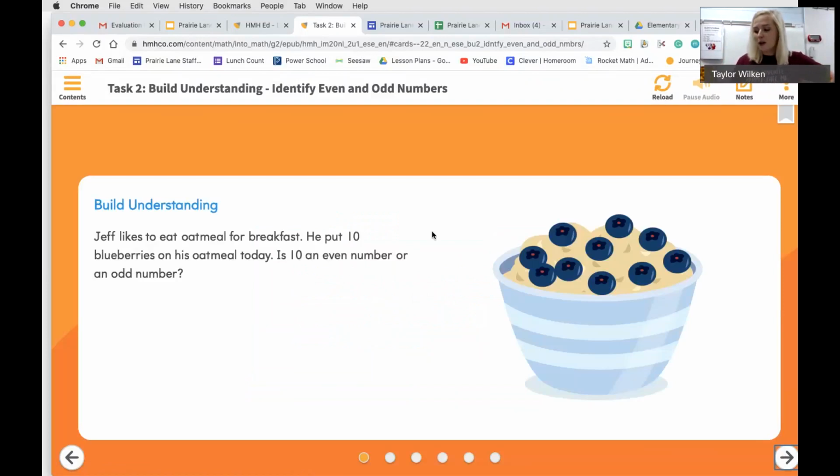All right, we worked through one build understanding. Now you are going to go off and do your independent work that your teacher has assigned to you. They may have requested that you complete some activities on Into Math site via Clever or to continue in your workbook. Make sure to complete all of your work and share that with your teacher in whatever way they have requested.